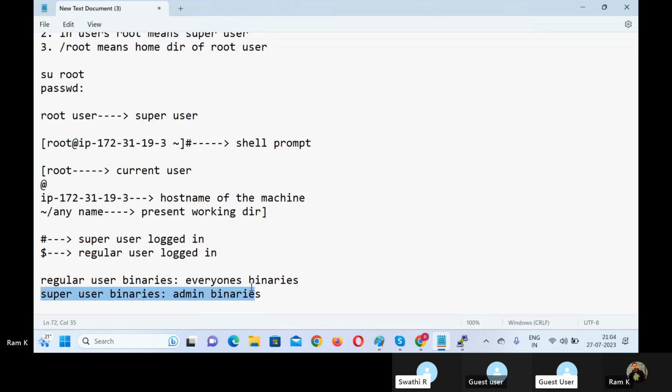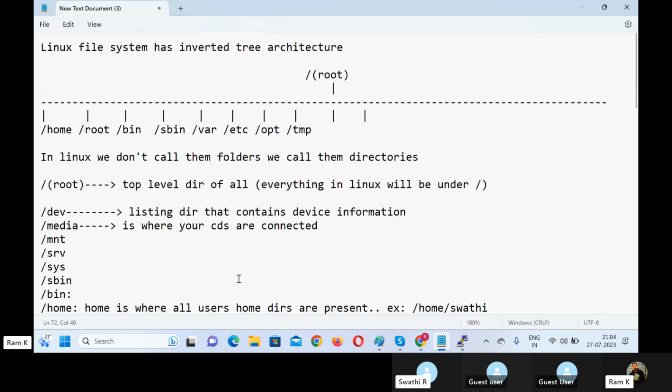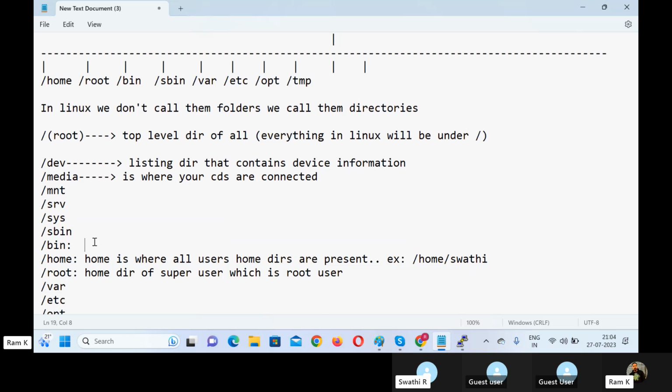Understood? So root can utilize both super user binaries and regular user binaries. But regular users can only use regular user binaries. So now bin is where regular user binaries are. Sbin is where super user binaries are. You can use both bin and sbin, but regular users can only use bin. Understood? Clear?